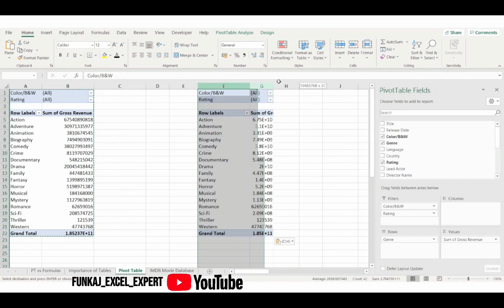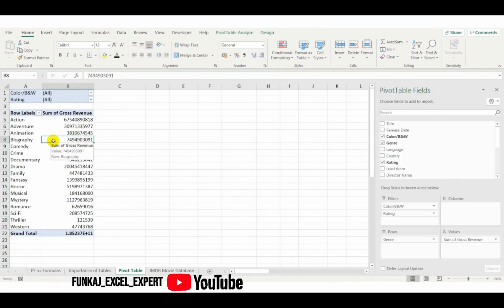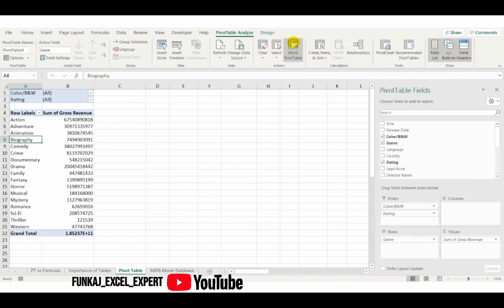But I personally use the move pivot table button or the function because I do not have to worry about forgetting an element from my pivot table. You could simply go to a cell, go to analyze and move pivot table to move from one place to another without having to select everything together.